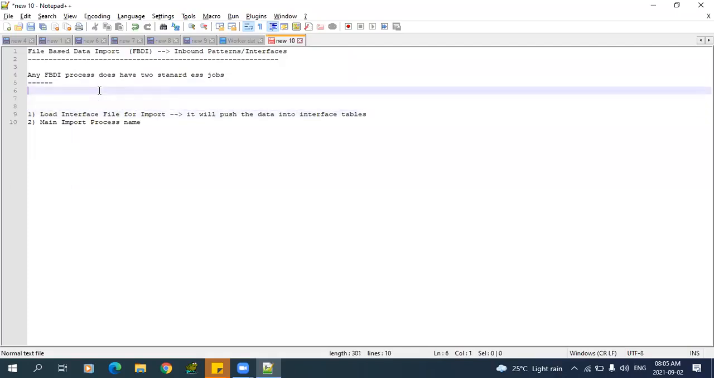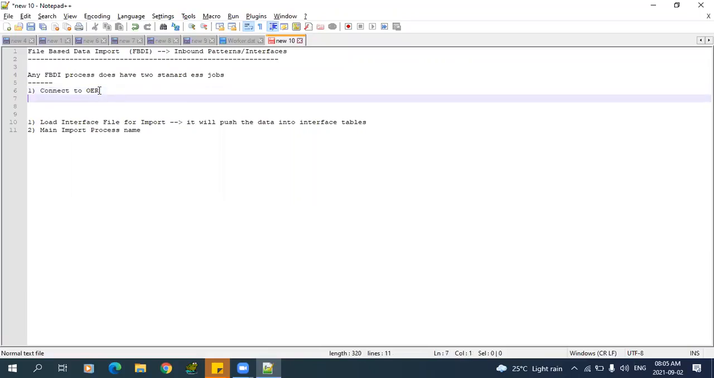For that, connect to OER and find the target business entity. Here the business entity is whichever entity you are trying to work with. If it is import journals or AR customers or AR invoices or suppliers or sales orders, payables, whatever it may be, whichever business entity you are working in, you need to find that same business entity in OER.